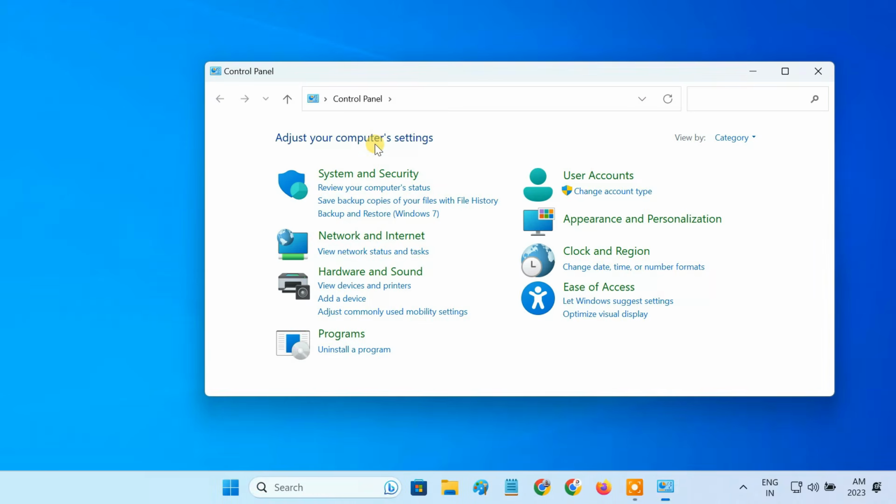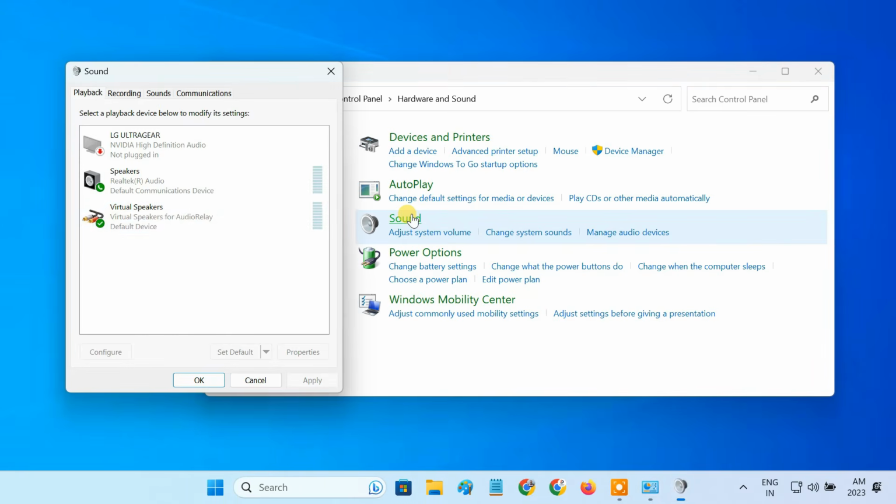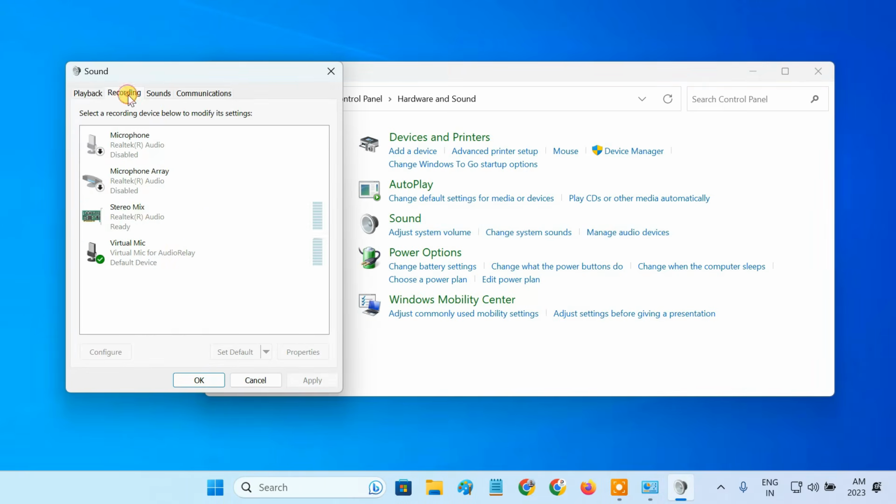When you're not using AudioRelay, I'd suggest you open the control panel and disable the AudioRelay virtual device from the sound setting, as it may conflict with your computer's inbuilt speaker output. You can enable it again when using the AudioRelay app.